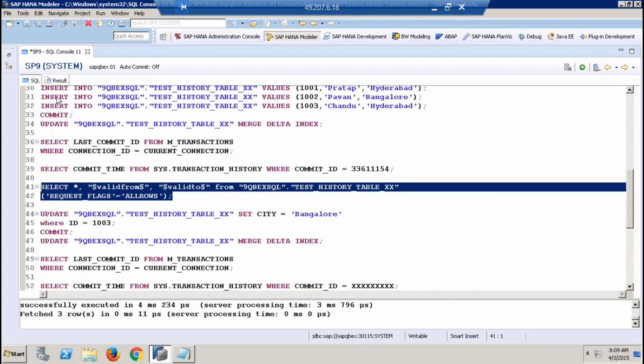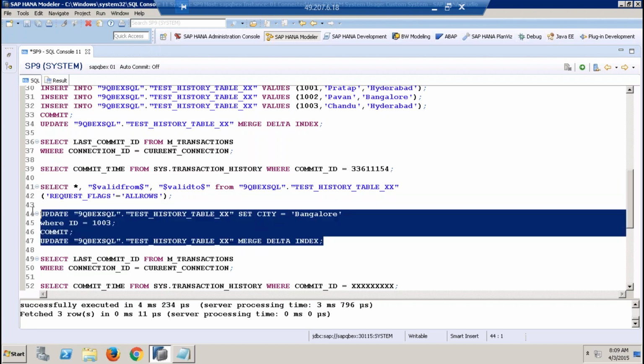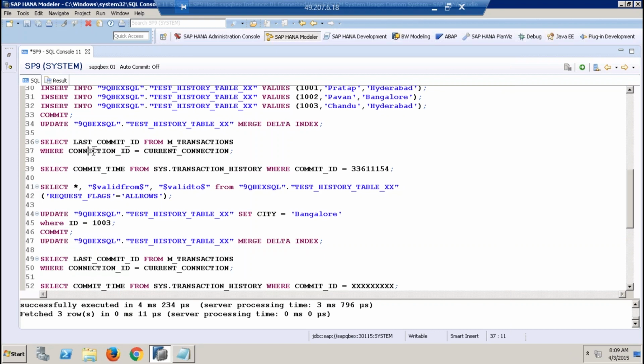Now let me change one record. Let's say this person Chandu has moved from Hyderabad to Bangalore. So there will be an update statement which says set city equal to Bangalore where ID equals so and so. I'm updating and performing a commit again after some time. The last commit was at around 2:16, and I'm doing this about a minute later.